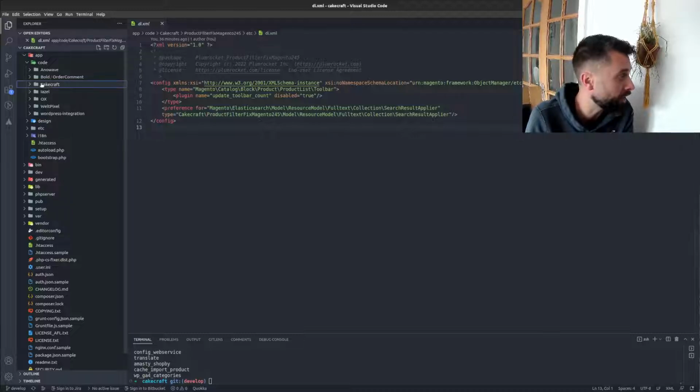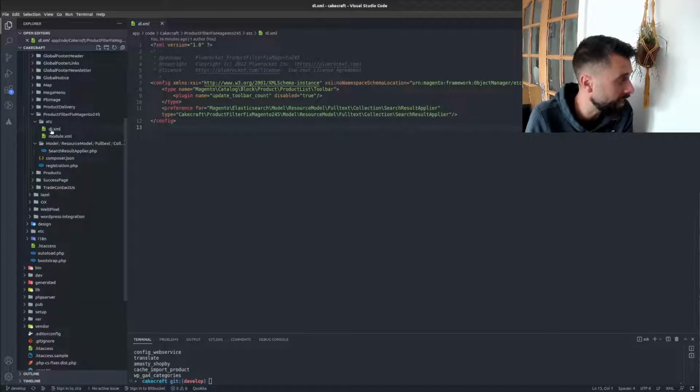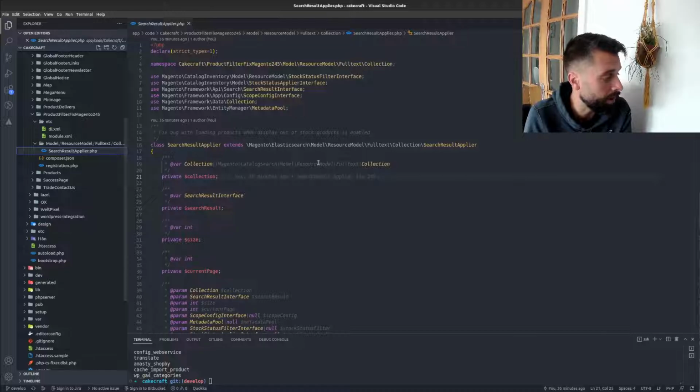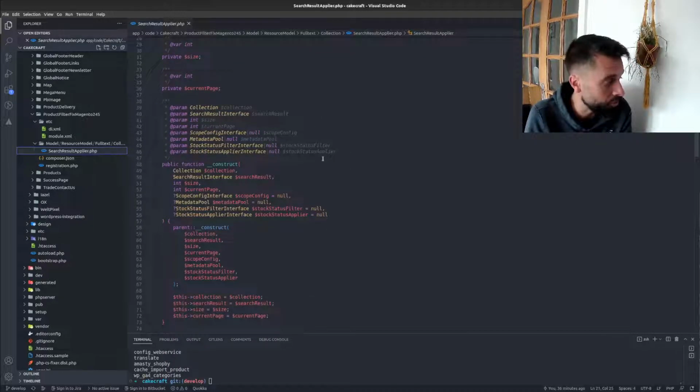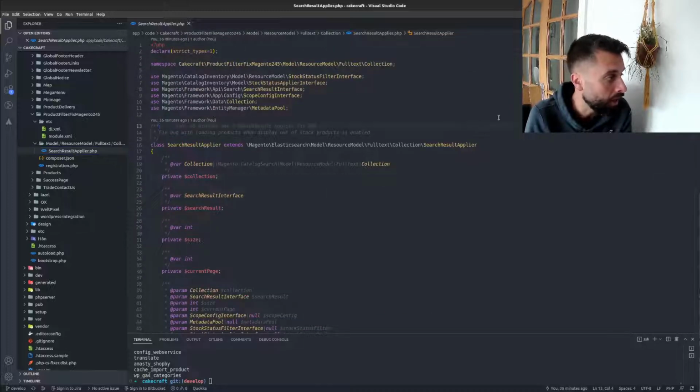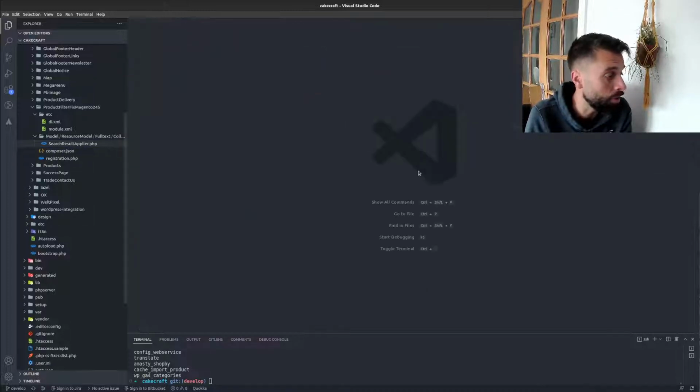The files that you want to be transferring over are the di.xml, which puts a preference for your module over the core Magento function for SearchResultApplier, because that's where the error occurs, and you override it with your SearchResultApplier, which is the one provided by the legend at Plumrocket. And that gets it all going. So essentially you can test the rest of your store, make sure the upgrade works, and test whatever else you need to.